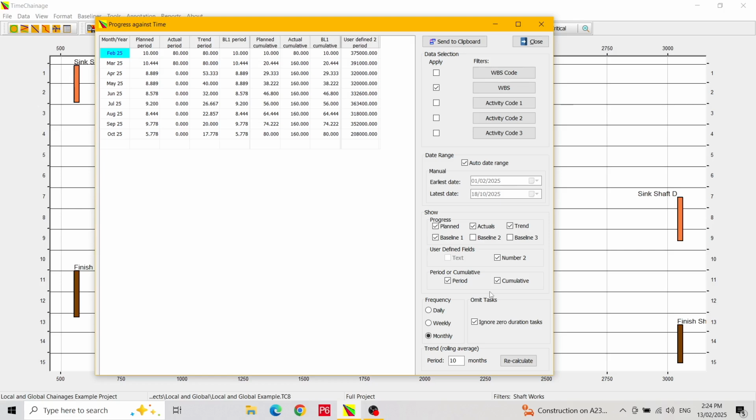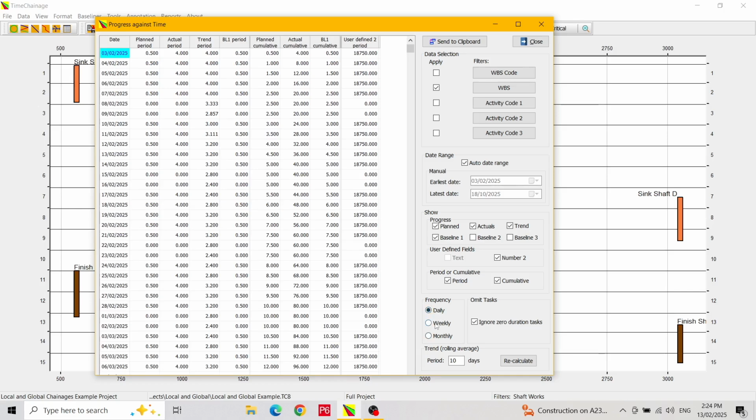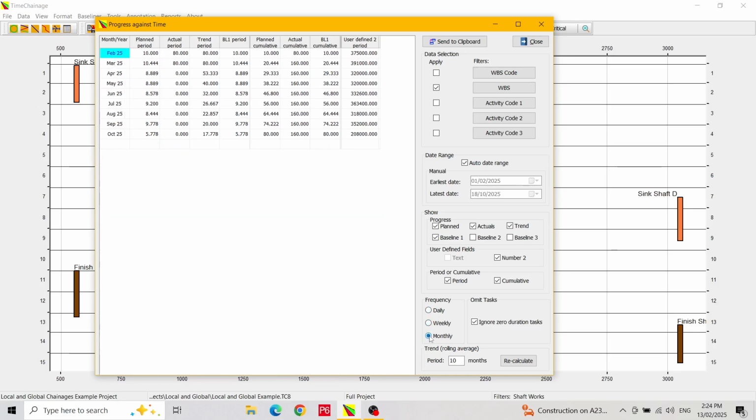By default, TimeChainage shows daily data, but you can change that in the frequency section to weekly or monthly. Lastly, you can show or ignore zero duration tasks in the Omit Tasks section. These are horizontal planned lines which are typically used as milestones or date lines and therefore would not be wanted in the calculations. Zero duration tasks are omitted by default. We will exit this report and look at the next one.